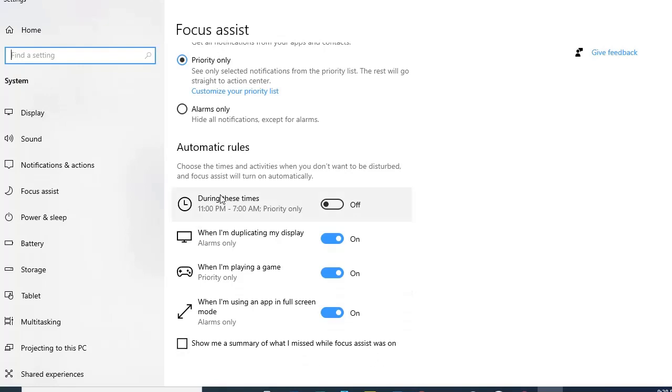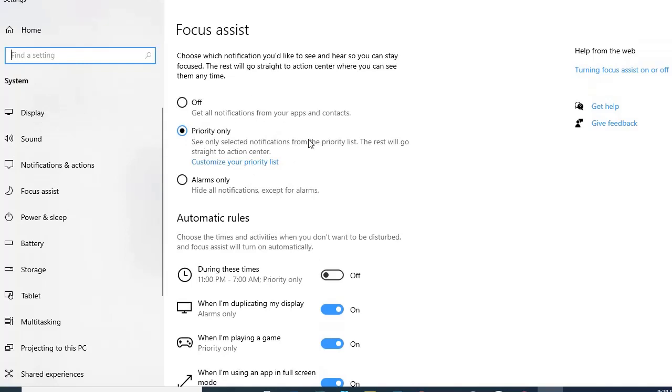So this feature is also very good, and you can prioritize your things, and then during that time when this focus assist is on, you will not be disturbed and you can do your activities and tasks smoothly.